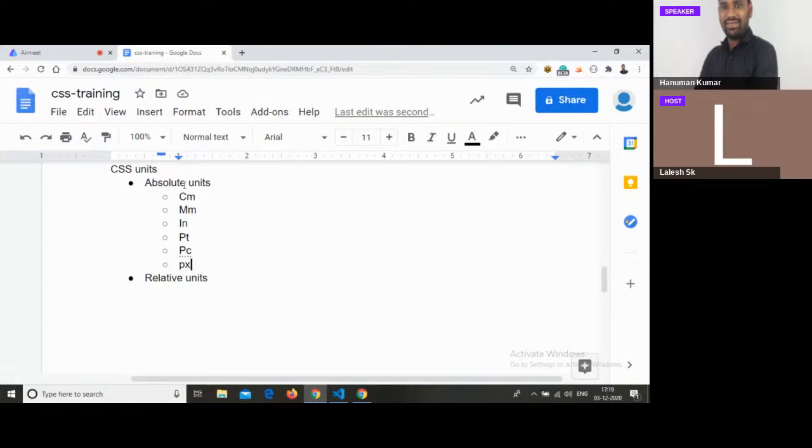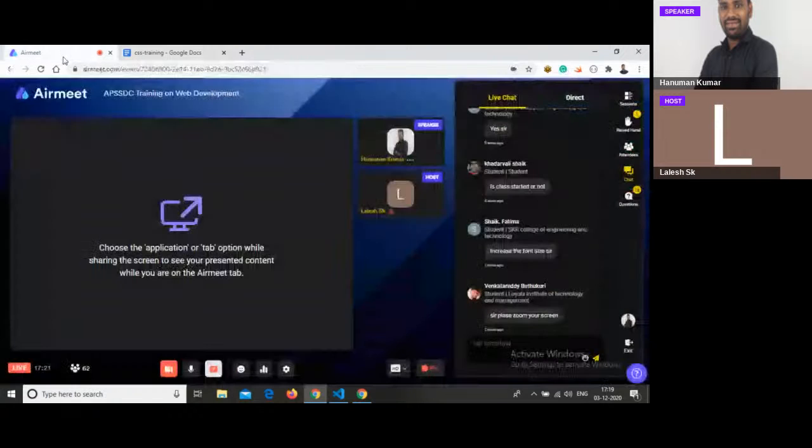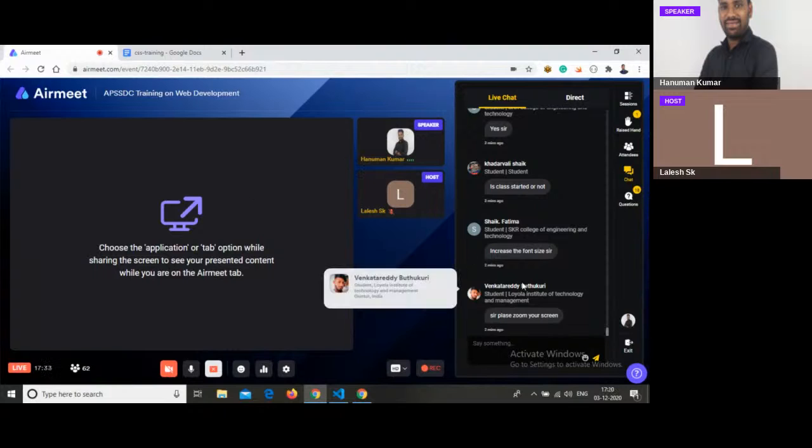Before going to discuss centimeters and millimeters, what is the difference between centimeter and millimeter? Can anyone respond in the chat box? Differences between millimeters and centimeters. What is the variation between them? What is the variation between the centimeter and millimeter? What is the difference?